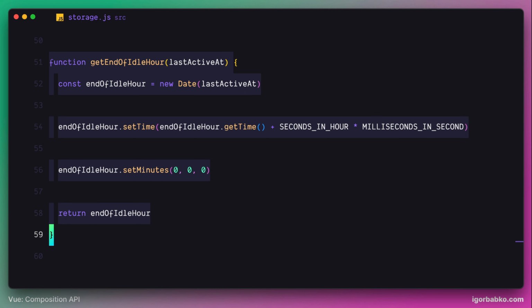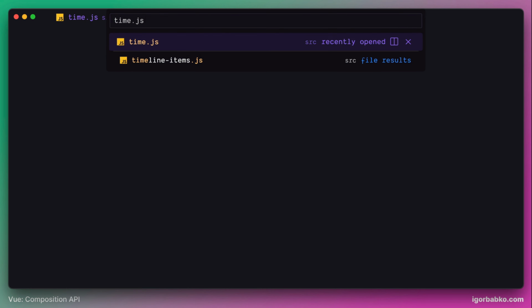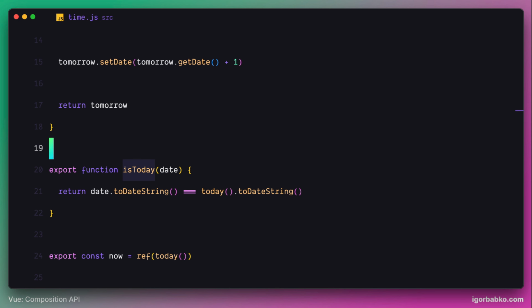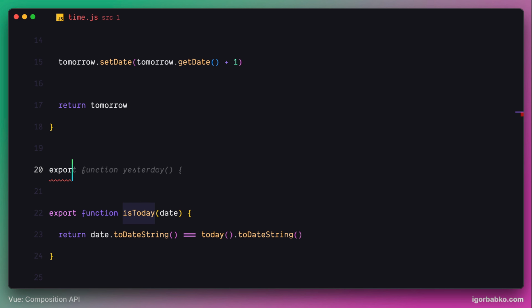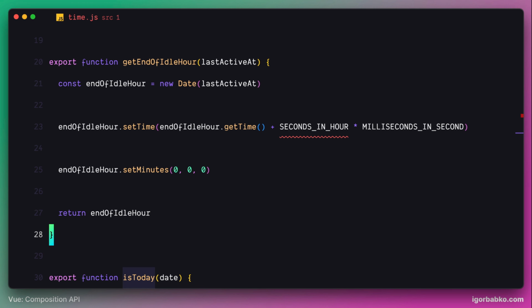So let's cut this function from here, open up time.js. Right here, let's place that function and export it right away. And we can also make this function more generic, because inside this function we can see a couple of pretty specific names, such as EndOfIdleHour, as well as lastActiveAt. So we'll make this function work with any kind of date. So let's rename this param to just date.